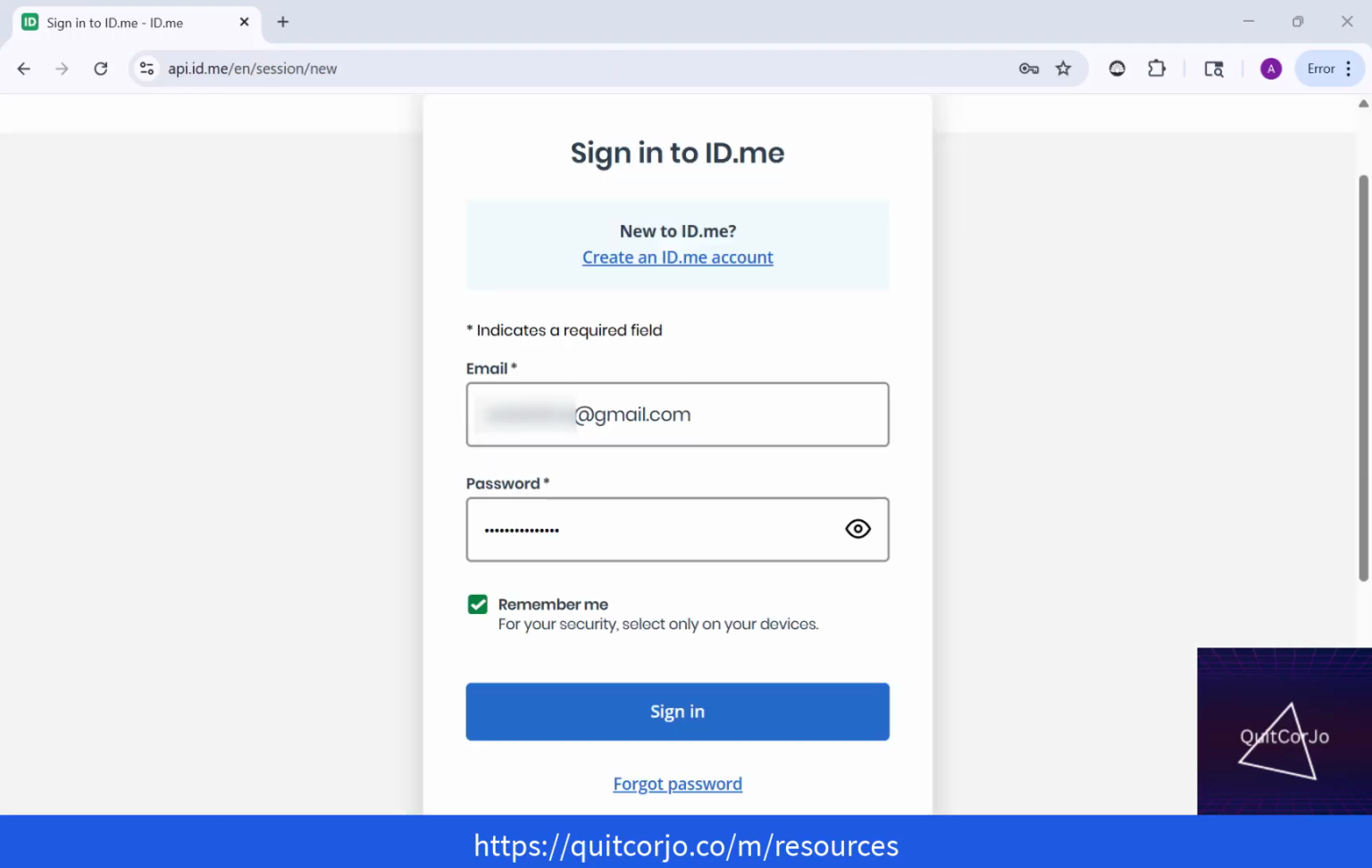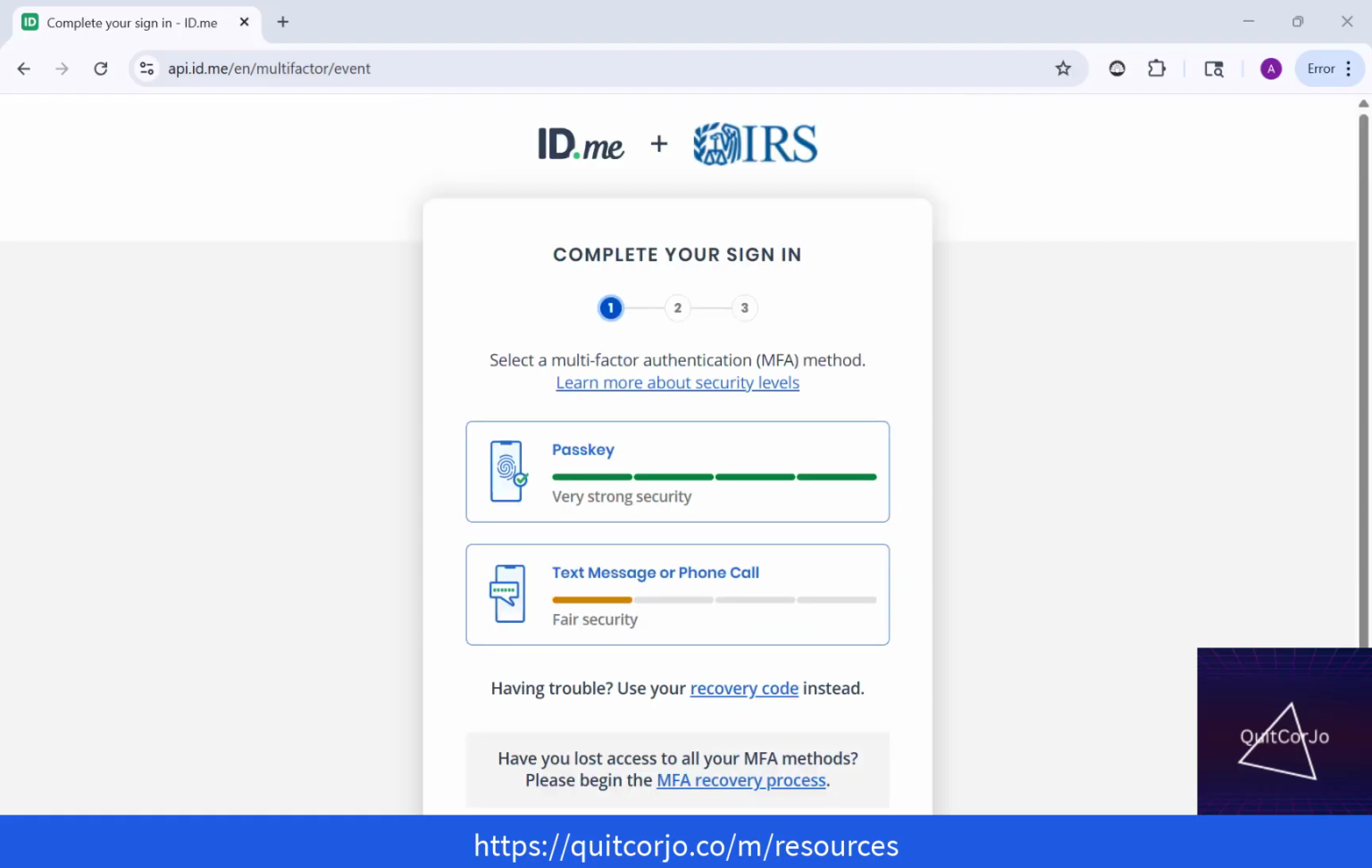Next, on the fields provided, enter your account email and password. Then click on Sign In. To complete your sign in, you have to verify your identification first. From the options provided, click on the multi-factor authentication method you wish to choose.